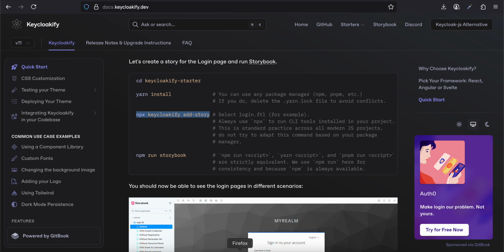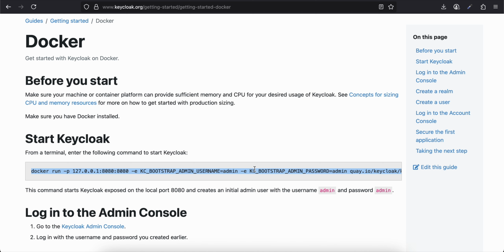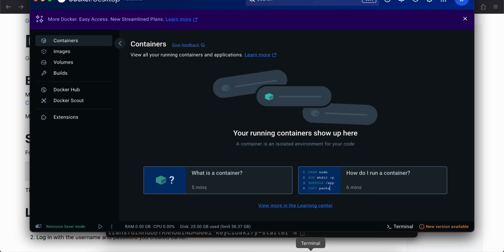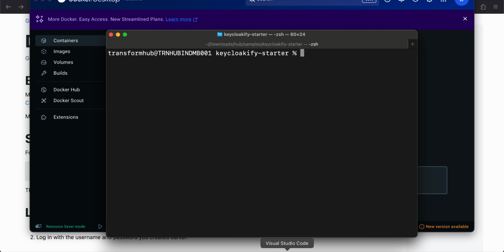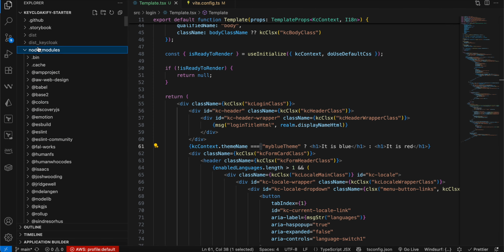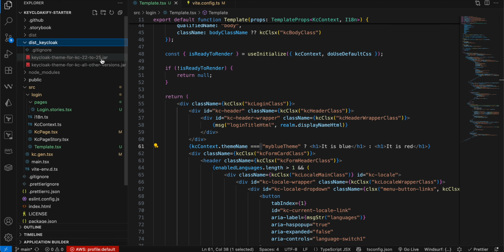In the meantime, what I will do is I'll just come over here and copy this command. Now do not run this command yet. Make sure you have Docker running, and firstly again I'll just clear everything out. Here you can see this has finished running. Okay, I'll clear everything out, and just to show it to you, inside dist_keycloak it has generated 2 jar files.